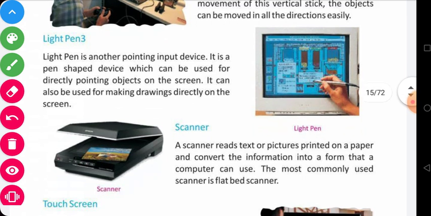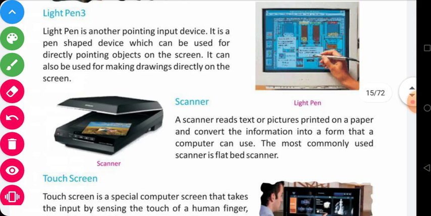And the next type of input device is called the scanner. As we all know, we use a scanner to convert any text file or image file into electronic form. A scanner generally reads any text or picture on paper and converts the information into a form that the computer can easily understand.